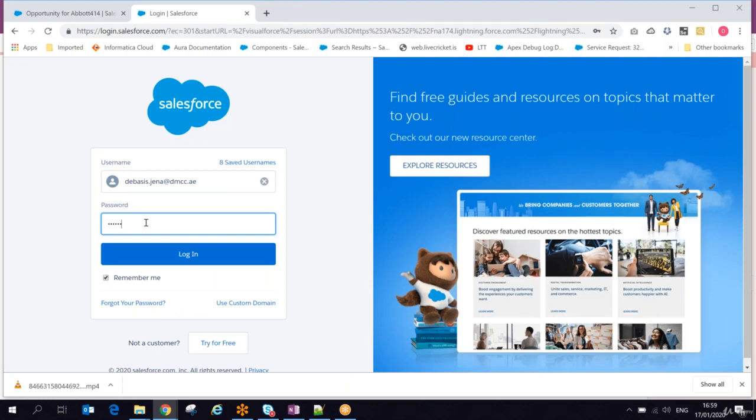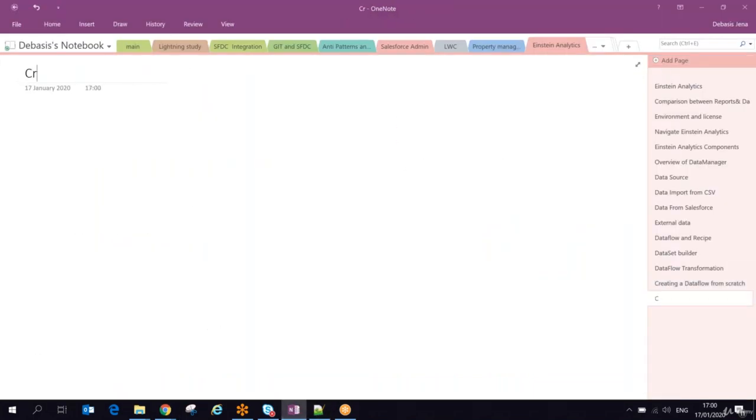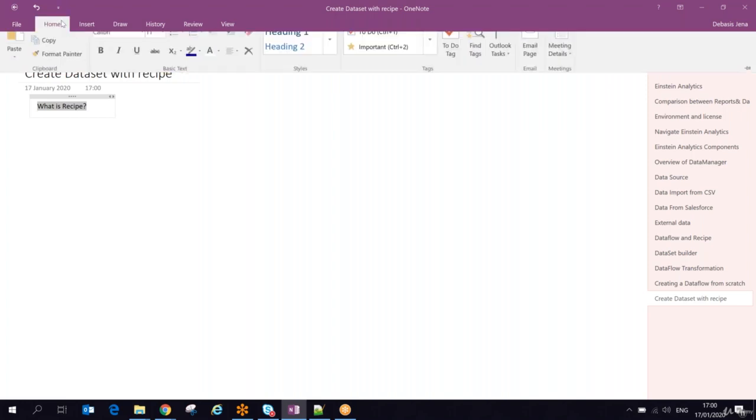So what is a recipe, and how can I create a dataset with a recipe? Let's discuss that point, and we'll discuss recipes in more detail. But for the dataset we have created, how I can create a recipe from it, we'll see in this session. Before that, we need to understand what a recipe is. When I say recipe, what does it mean, and what can we do with a recipe?